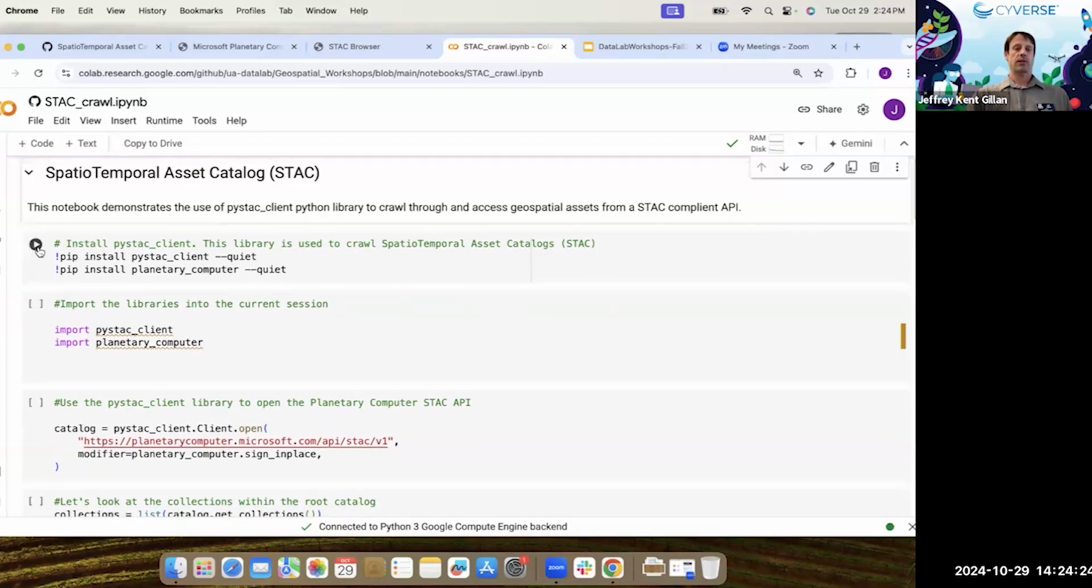All right, so I'll just go ahead and start clicking the code snippets. And if you're following along, please do the same. If you hit any snags, please let me know.